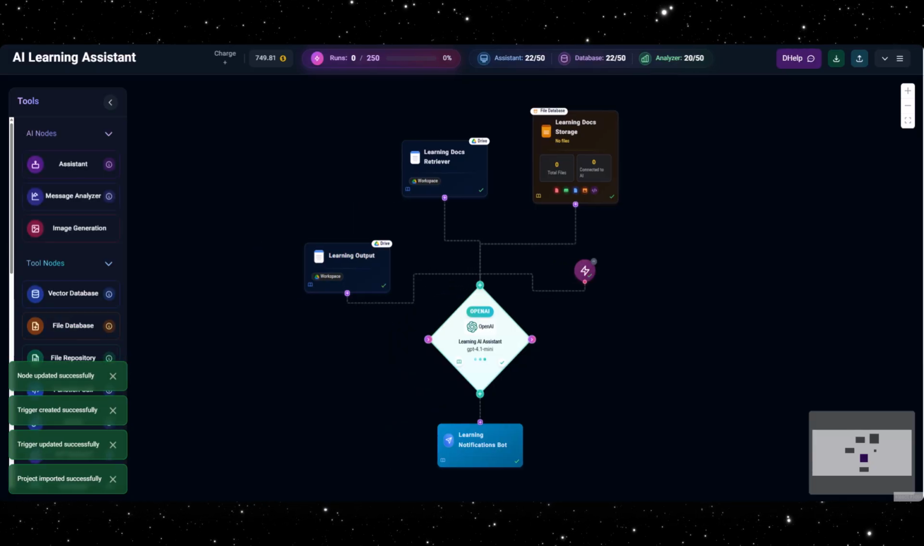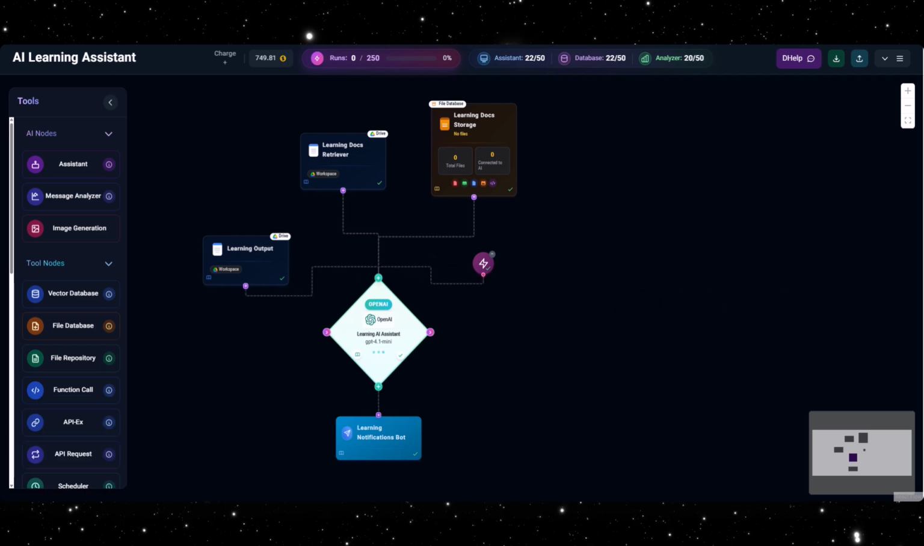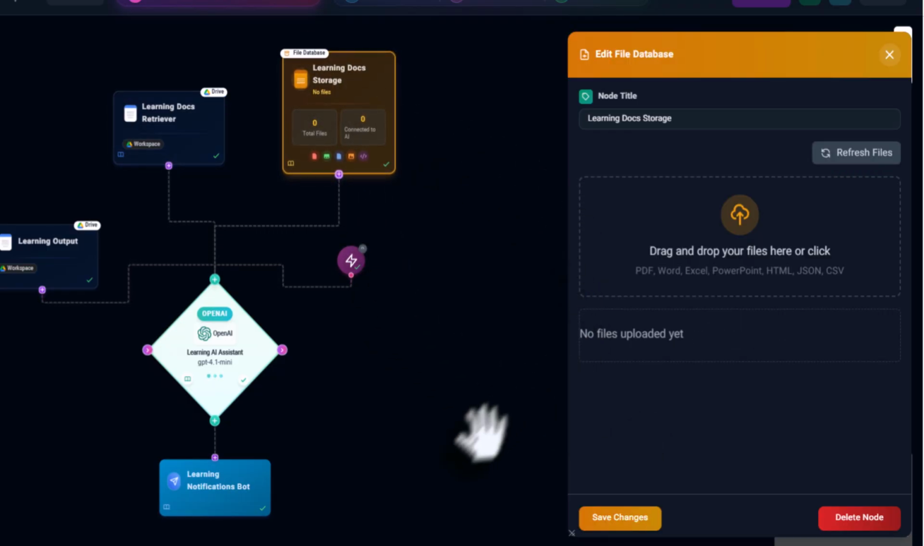Let's break it down. First, bring in your learning resources by adding a Google Docs node for fresh dynamic content or a file database node for your favorite PDFs and guides. These feed the brain of your agent.